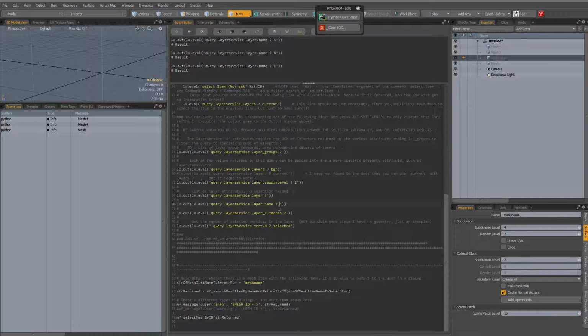When I set it to 2, Alt Shift Enter, then I get the name of the mesh item mesh name, and that is the item that is actually being selected. And you have guessed it, when I set it to 3, it will be mesh 3. So this is a good example of how the internal selectors work.